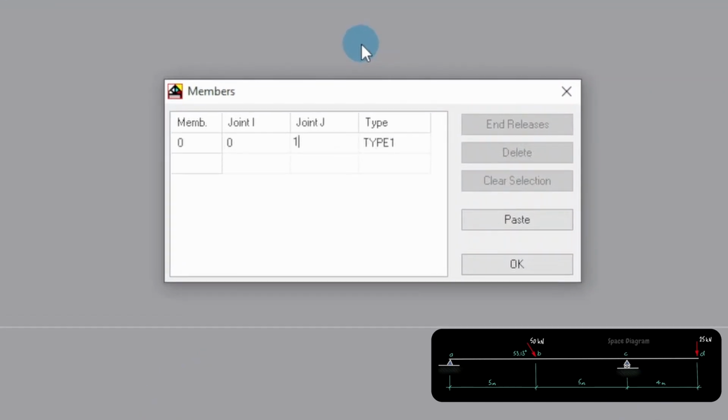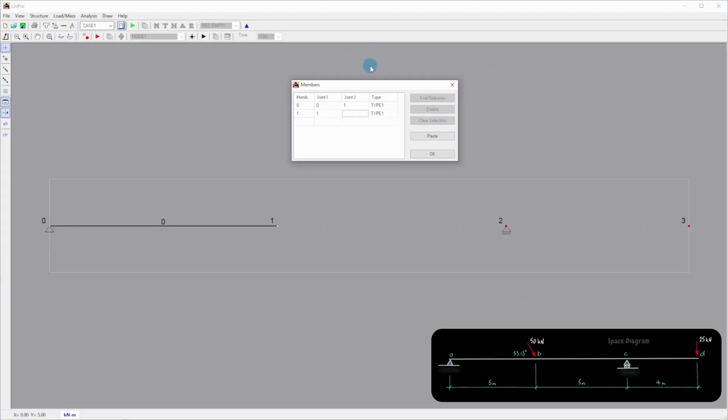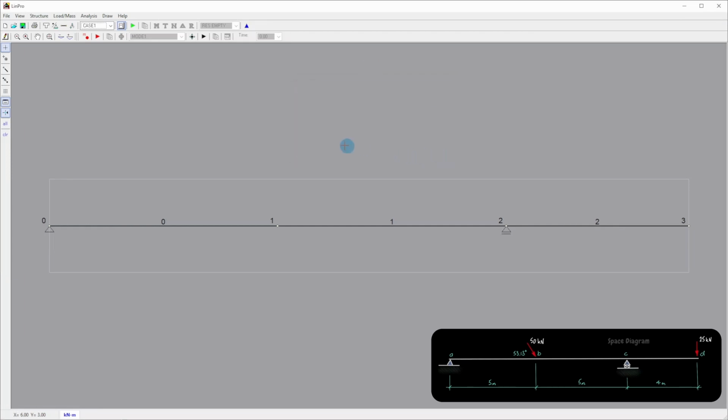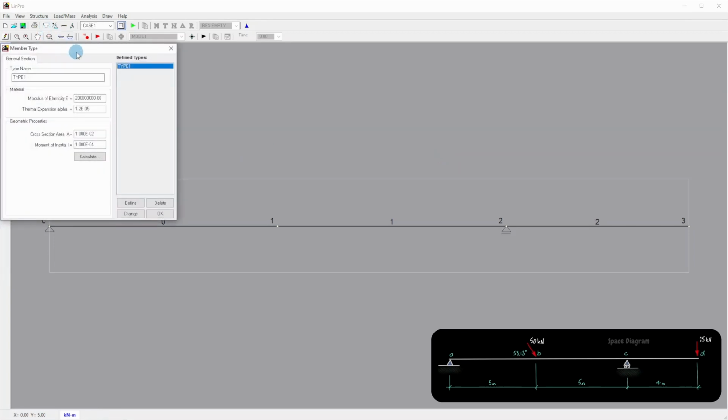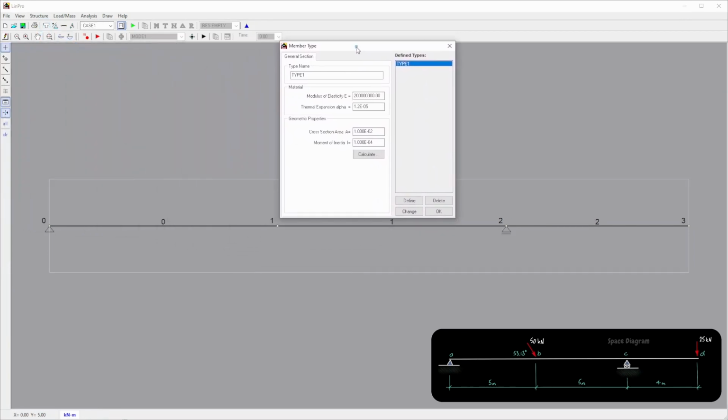Simply tab from box to box to avoid reaching for the mouse. Again, LinPro draws members as they're defined. Note that by default, all members are initially defined as type 1, so click on the Cross Sections button to see the properties of type 1 elements.